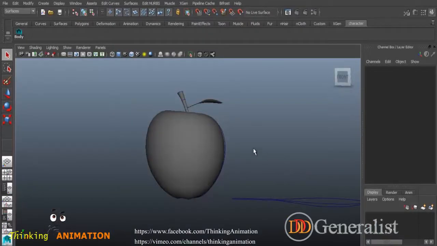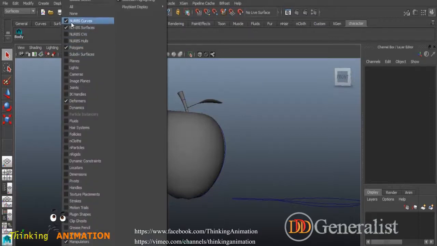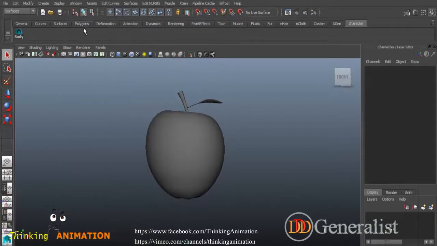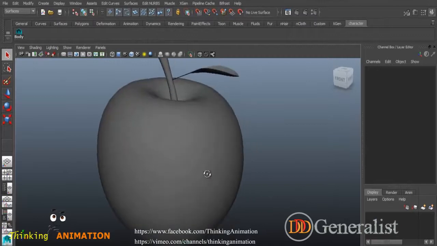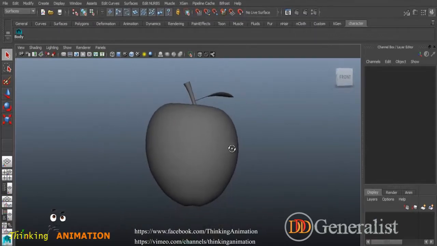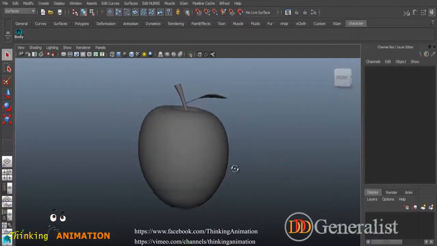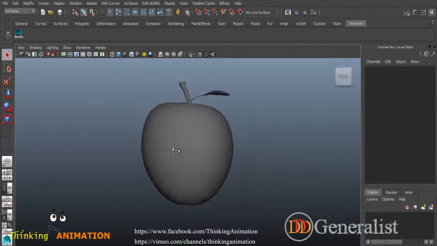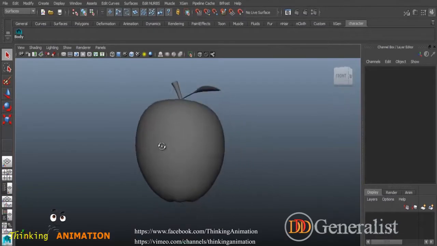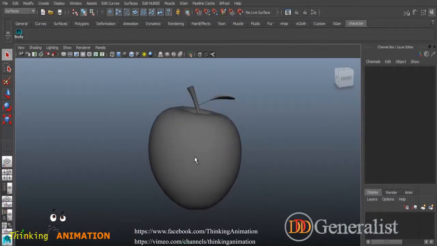I'm going to texture the apple in this demo. First of all, go to Show and turn off the NURBS curves, so we don't want them right here. So we have only the apple right here. Since it's going to be a cartoonic character in our shot that we are going to animate, I'm going to start texturing him in a cartoonic way.